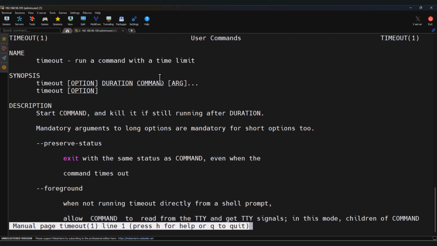The basic syntax for timeout is timeout, then the option, then the duration, and the command followed by the arguments. The duration is the time limit of the command, like 10s for 10 seconds, 5m for 5 minutes, and the command is what you want to run. The option is to customize the behavior. Let's see an example.